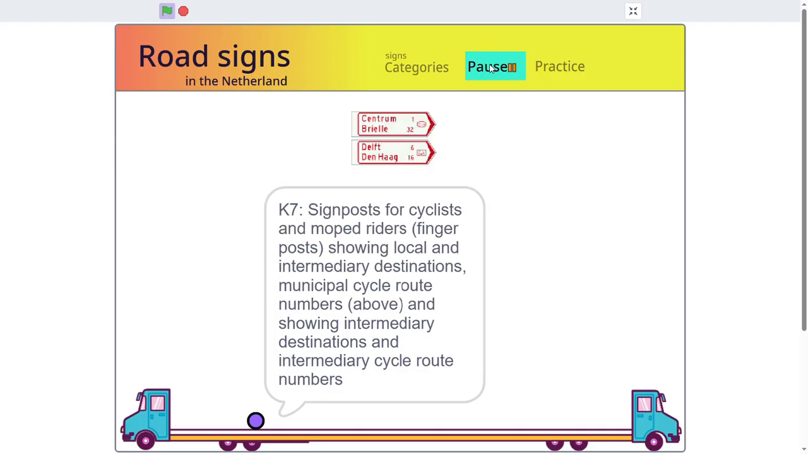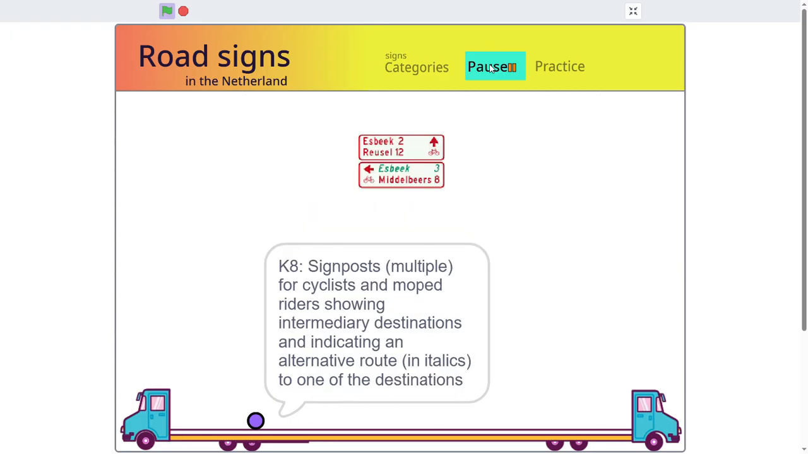K7, signposts for cyclists and moped riders, finger posts, showing local and intermediary destinations, municipal cycle route numbers, above, and showing intermediary destinations and intermediary cycle route numbers. K8, signposts, multiple, for cyclists and moped riders showing intermediary destinations and indicating an alternative route, in italics, to one of the destinations.